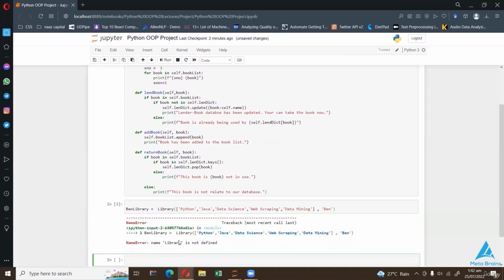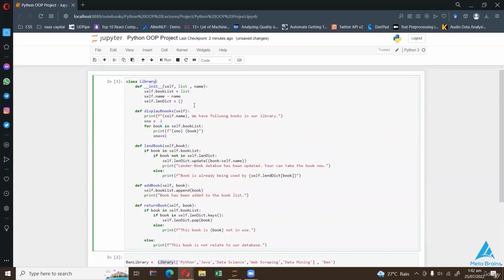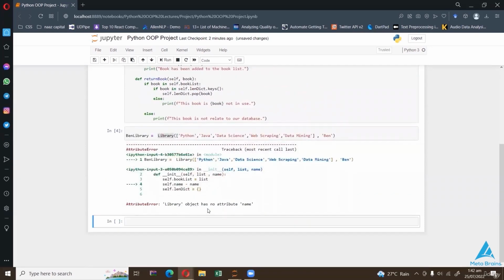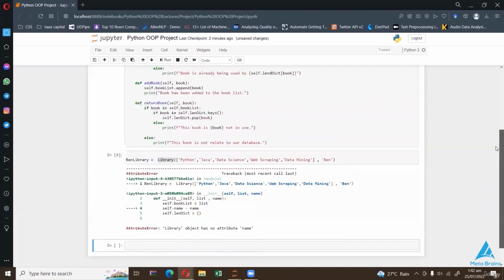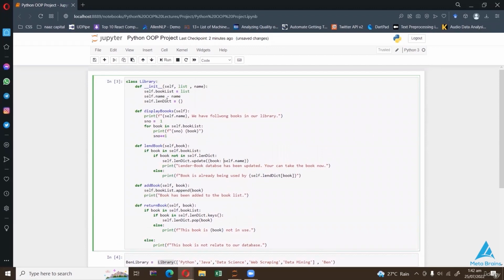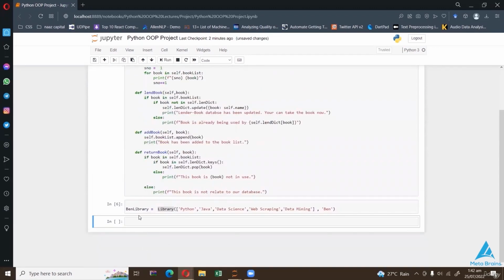Okay, so here we have an error. It says the library is not defined. Let me check this error here. It does not find our name attribute. Sorry, here it should be equal, not dash. So run all the code again. Okay, it's working now.